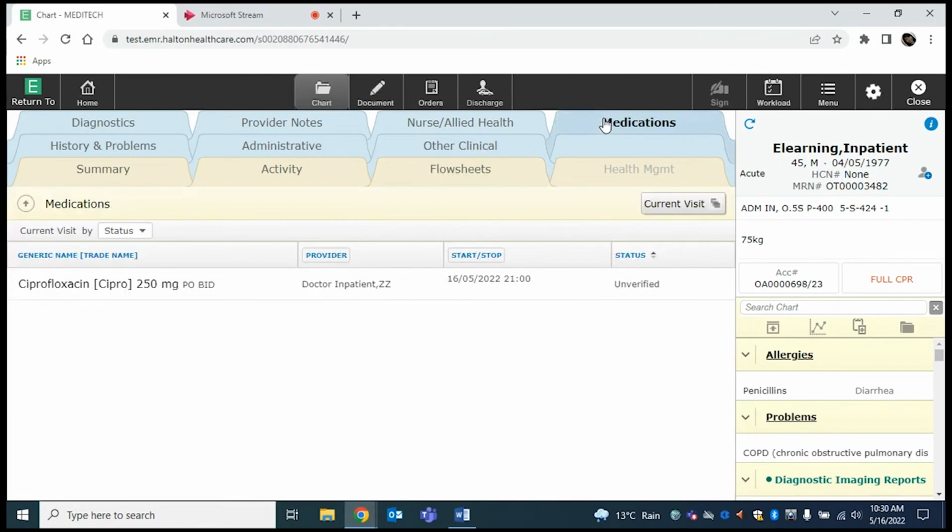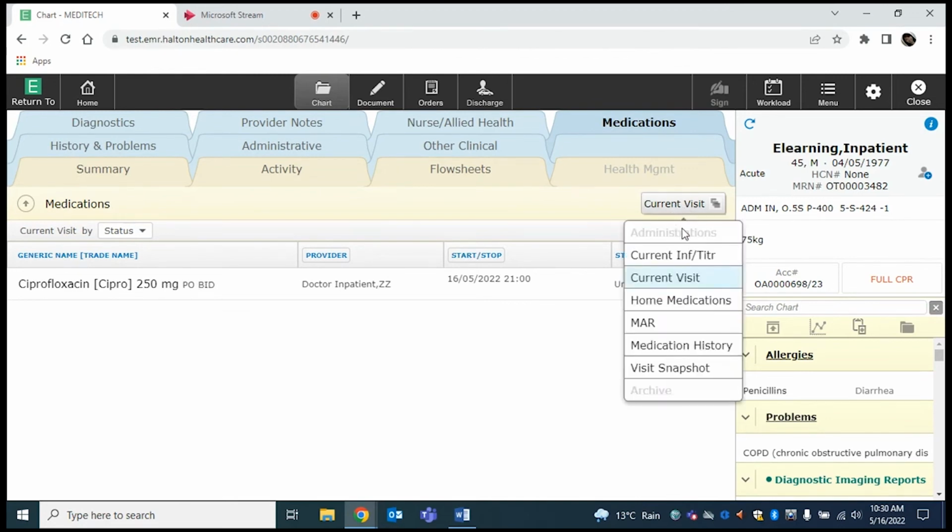Lastly, in the Medications tab, you will be able to see the medications for your current visit. If you would like to change the view of the Medications tab, simply click on the current visit and select the option that you would like. For example, selecting current infusions titrations will show you all the infusions and titrations that the patient currently has running on their chart. Selecting home medications will allow you to see all of the home medications that the patient has ordered.